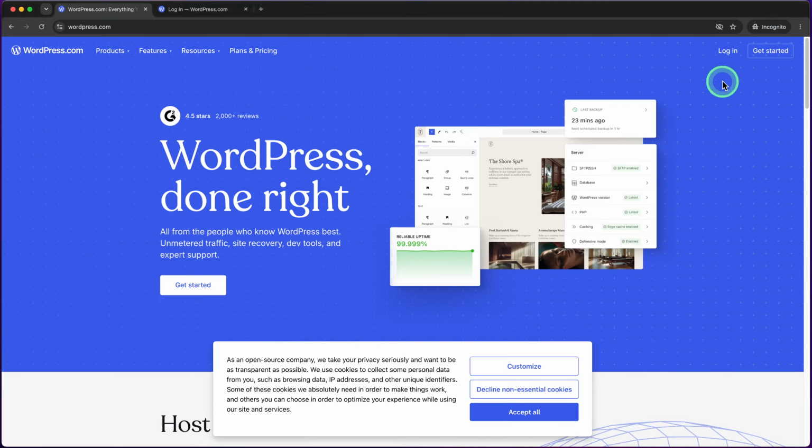First, open your preferred web browser. It could be Chrome, Firefox, Safari, or any browser of your choice. Once it's open, navigate to the WordPress website by typing www.wordpress.com in the address bar and pressing Enter.